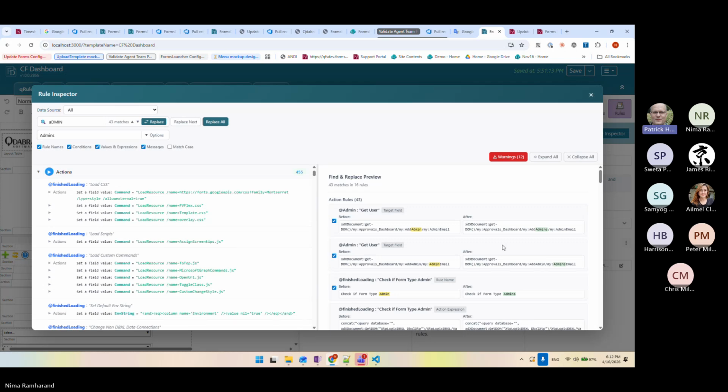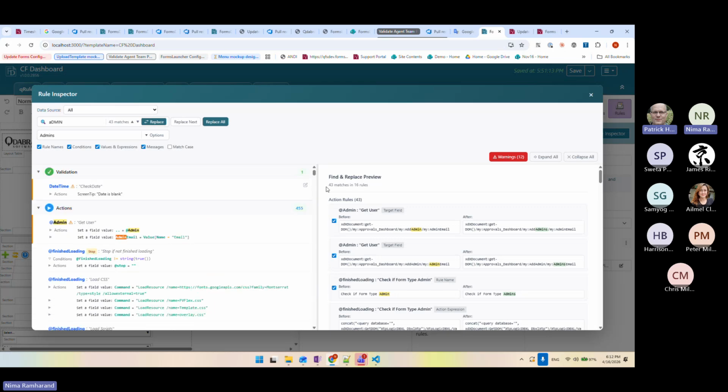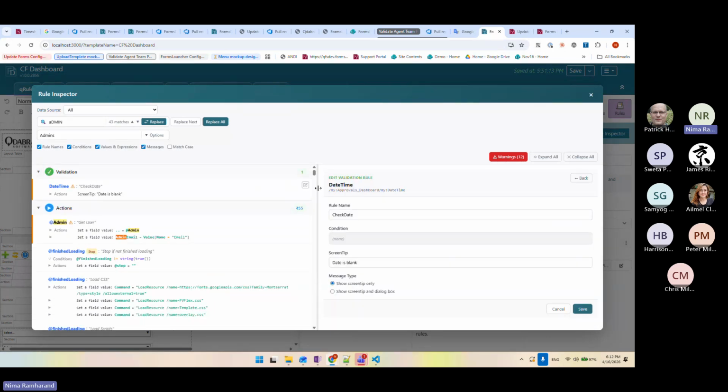How do you edit something inline? Like, how do you just edit something from the rule inspector? That's also a feature that was not supported in InfoPath Designer. Yeah, but we support that now. You can just go in and edit something. We can just click on this edit icon and change the rule name, or, for example, the screen tip for this validation rule.